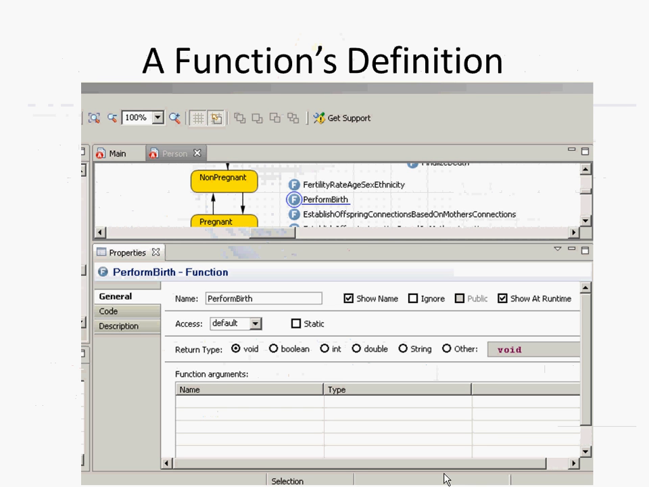But if you open up agent-based model with birth-death and go to the Person class, you'll see that there are several methods there. One is called confirm birth, and that takes responsibility when a woman goes from pregnancy to out-of-pregnancy. This performs the birth, and so it basically makes sure the baby's born and has the appropriate connections to get started in life. If we go to perform birth, this is a function in AnyLogic, and we'll go look at the code for it.